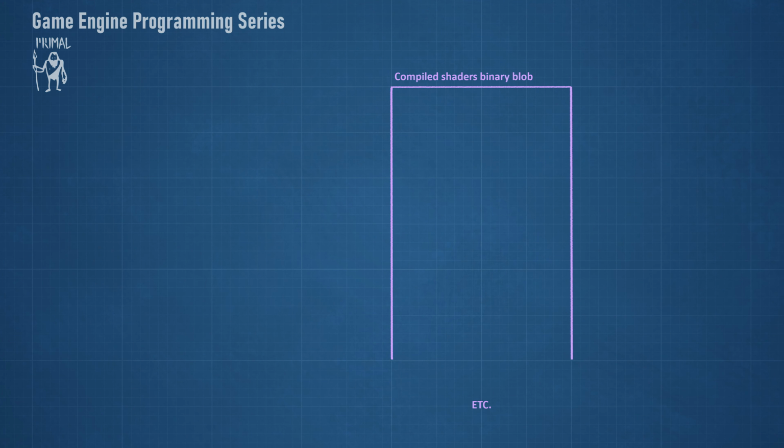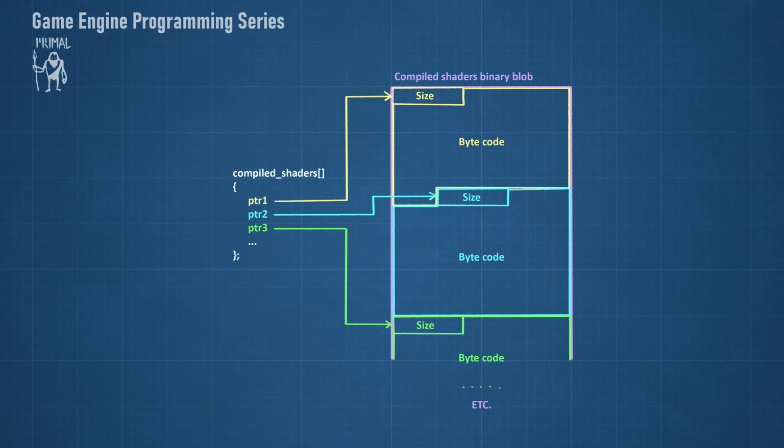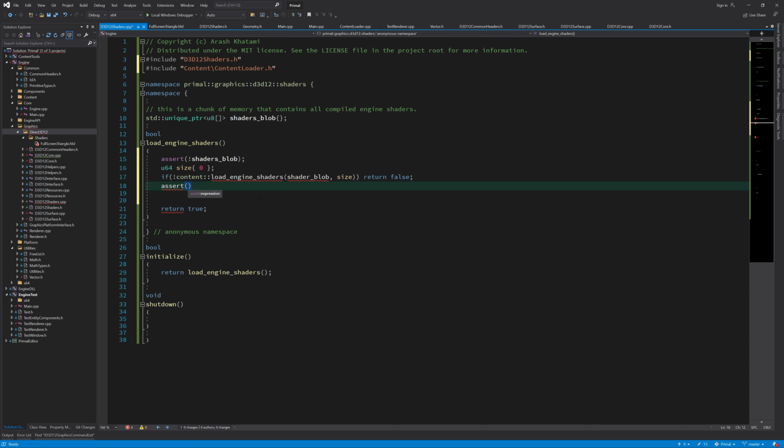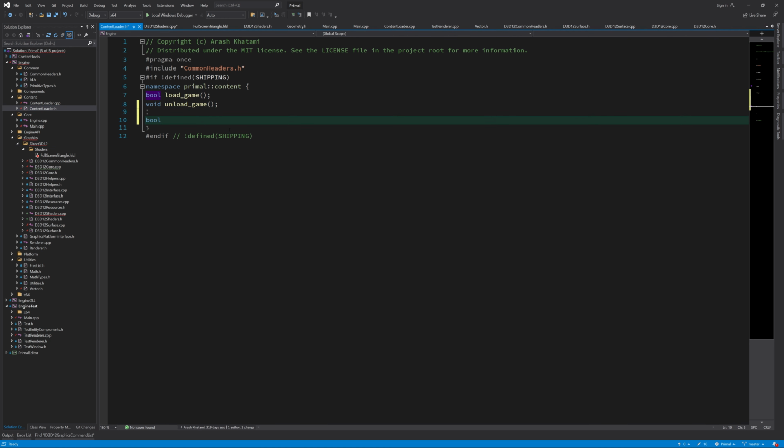The way compiled shaders sit in that block is pretty simple. It starts with a 64-bit unsigned integer that contains the size of each shader's bytecode, followed by the bytecode. This is repeated for each shader in the blob of memory. Let's add a function declaration for load engine shaders so that we can get rid of this error.